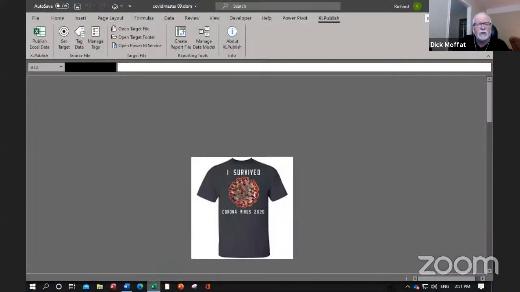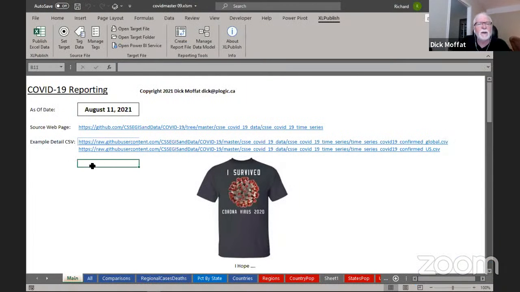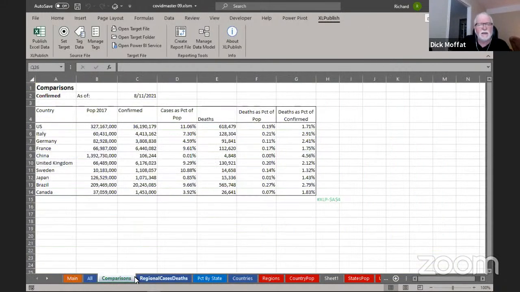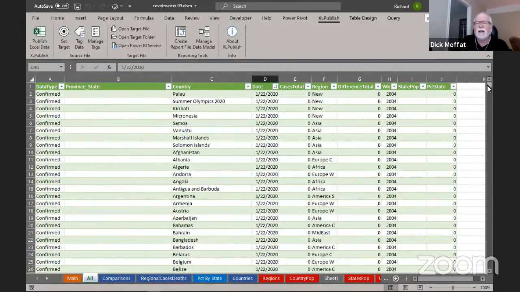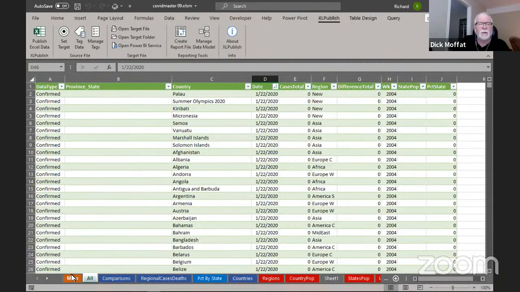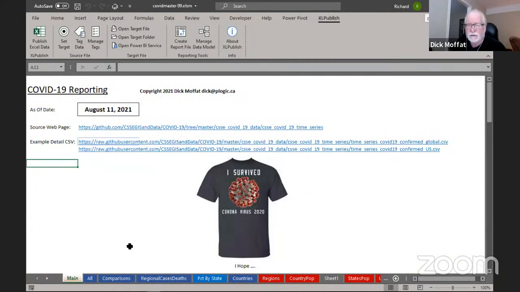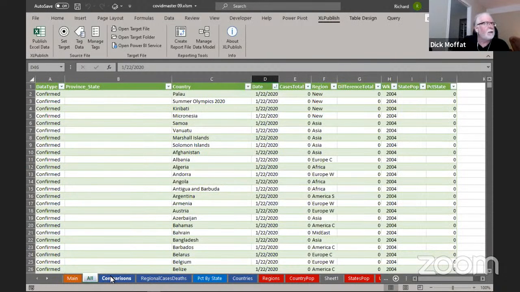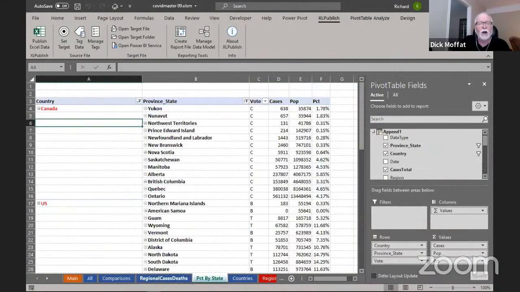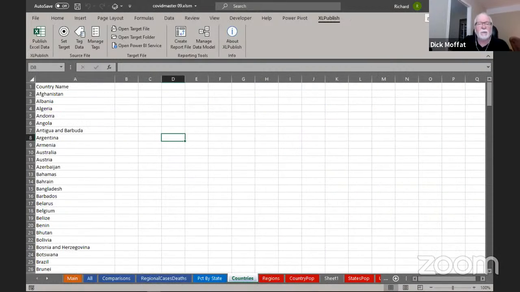And I'm going to use this file here. This file is my big file. This actually has 300 and some thousand records. Every Excel person has a COVID file, right? Okay. And this one's been run every day since the beginning of April with no problem. And it is based at its core on XLPublish.